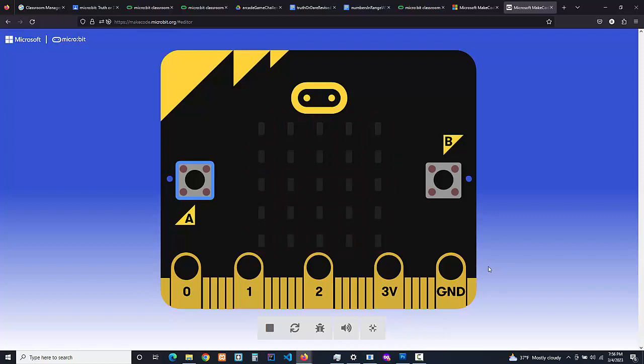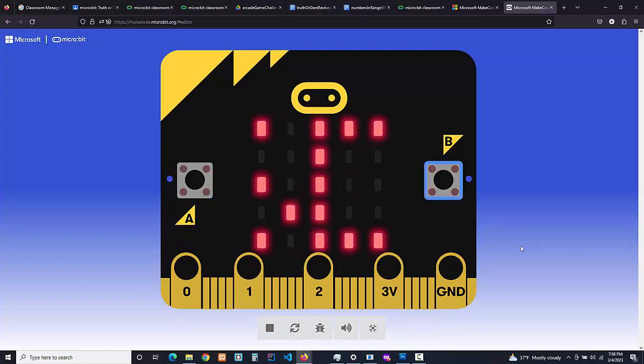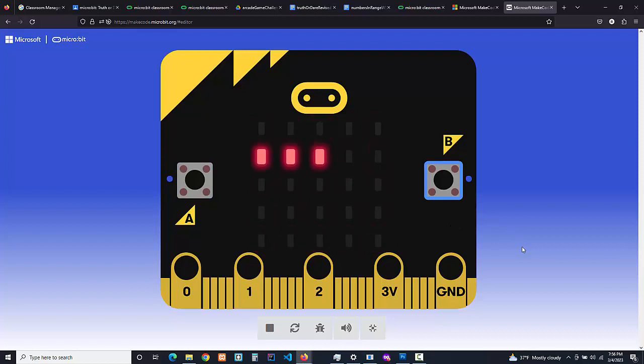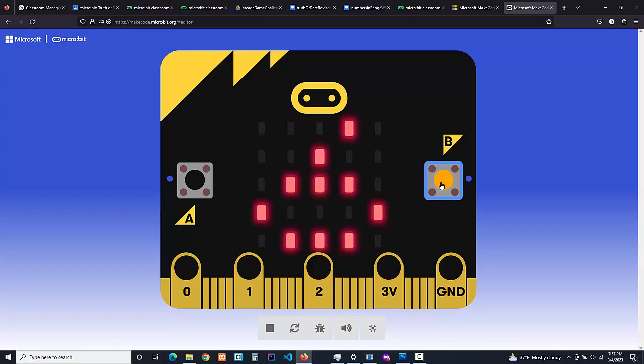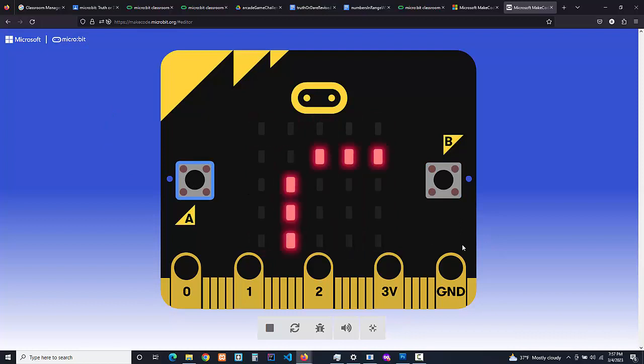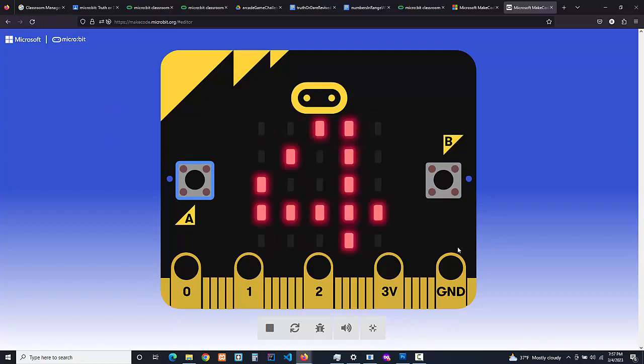we see the word truth. The number 6 is revealed. If I press the B button, we see dare, and the 6 is revealed. Now these are random numbers, so if I press B again, I see a 1. If I press A, it says truth. I see a 4. That's your assignment.